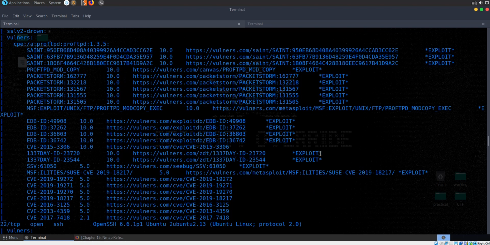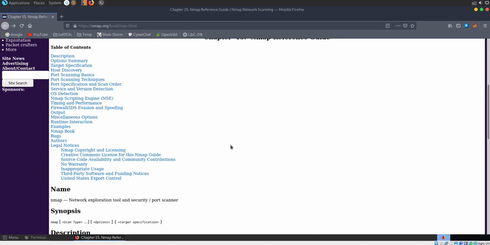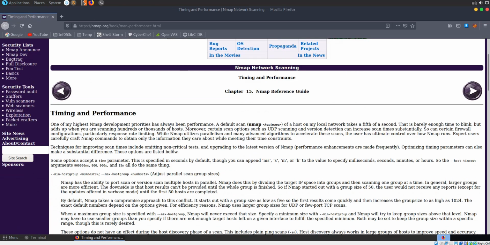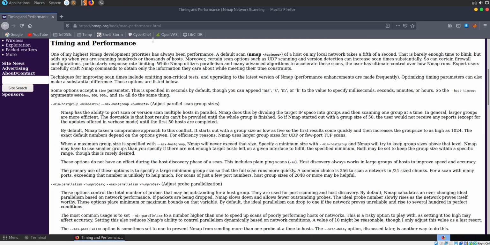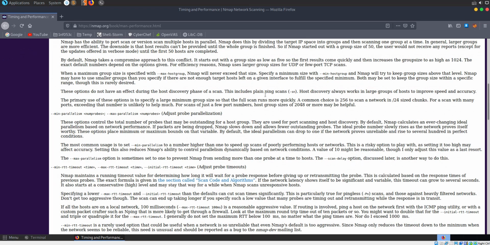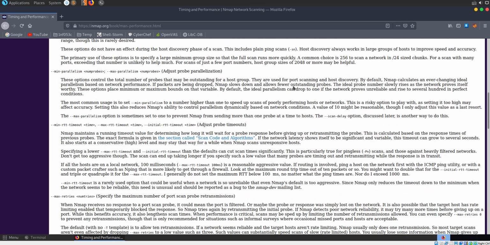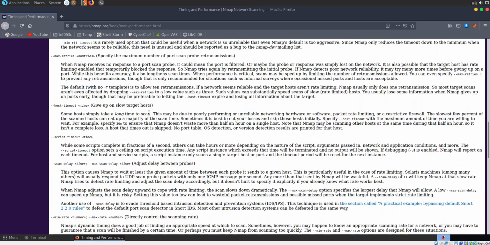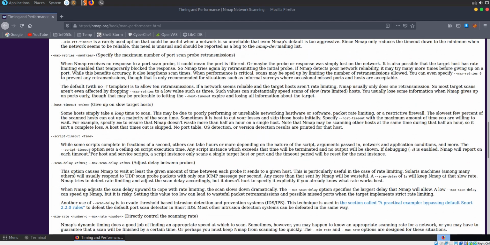The slow speed of that scan is a perfect segue to the next section, which is timing and performance. So this isn't something I have too much experience with. If you go and have a look here, you can find a lot of different options which you can specify to either increase the speed of your scan or to try and slow the scan down so as to avoid detection. I haven't really played around with any of these options.